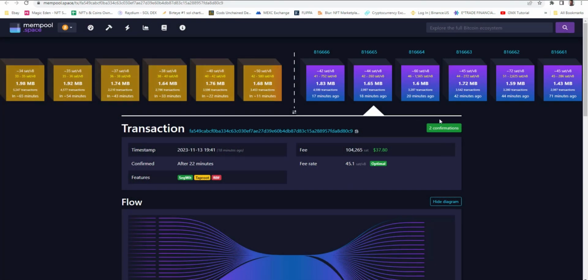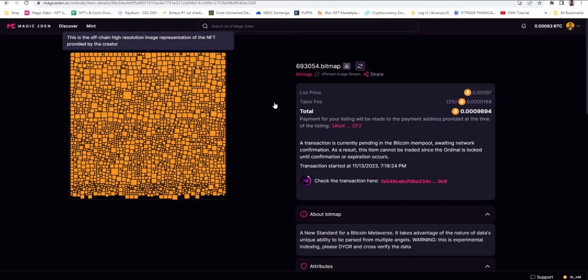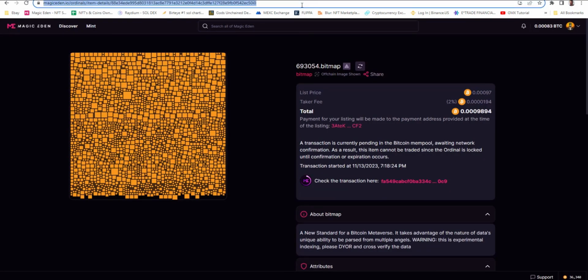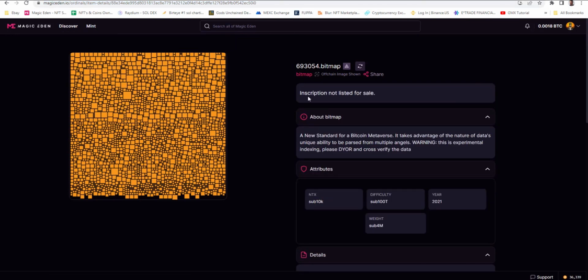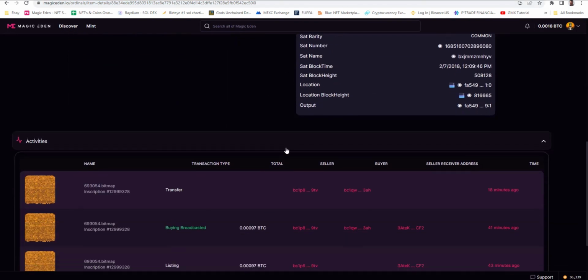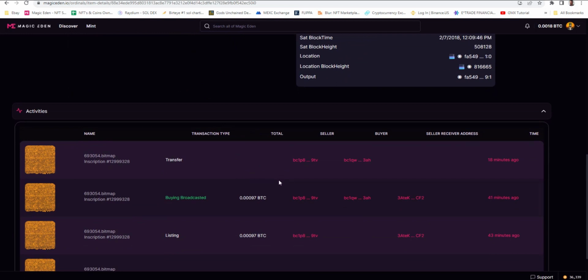Alright, so it looks like we have two confirmations. Let's go back to Magic Eden and refresh this. It looks like the transaction went through. If we scroll down, you can see that it's been completed. It was transferred from my wallet to this wallet.